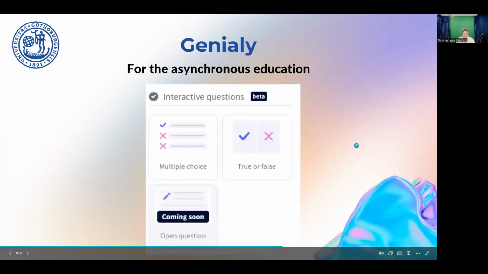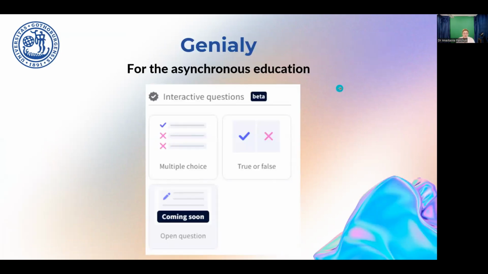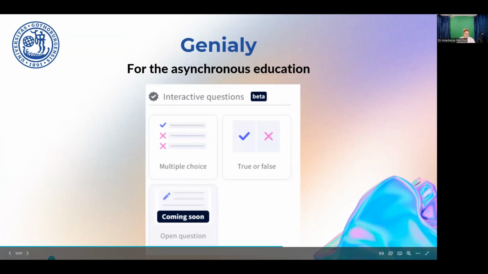Also, Genially allows you to create interactive questions while you are presenting the material, or while the students get this material in a self-educational process, as we already said, when you are working not in synchronous mode.